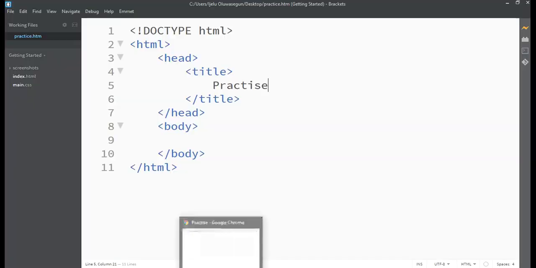Okay, so your title is what appears on top right here. This is your practice. All right, this is the title. Whenever you go to any website, what you always find on top of that website is your title. Every time, any website you go to, you will always find your title right there.